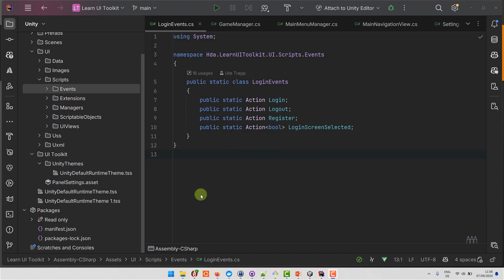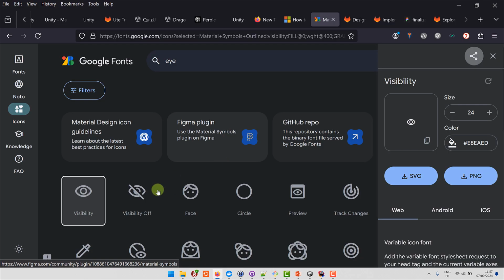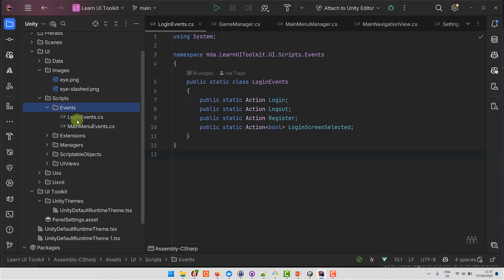So first we start up Rider and create folders and files: images for this eye icon and eye slashed icon to show and hide the password, a folder scripts where we have our events, our extensions, I come to this in a second, the manager class and the UI view classes. In USS we store all the style files, and in the folder UXML all the UXML files. So first we fetch the images, eye and eye slashed. For example, you can go to the Google Fonts pages and search for the eye, and then you download it as a PNG file. Then we create a file LoginEvents.